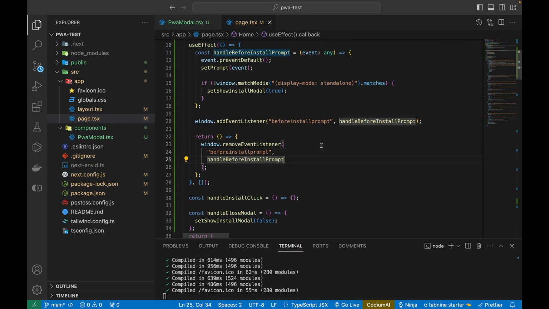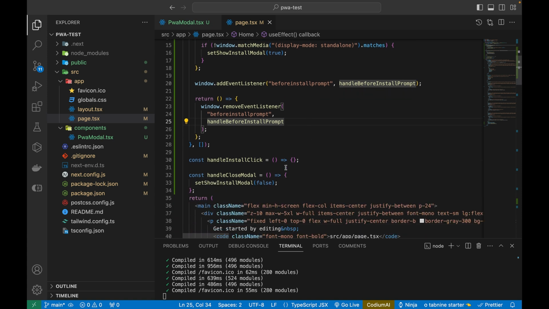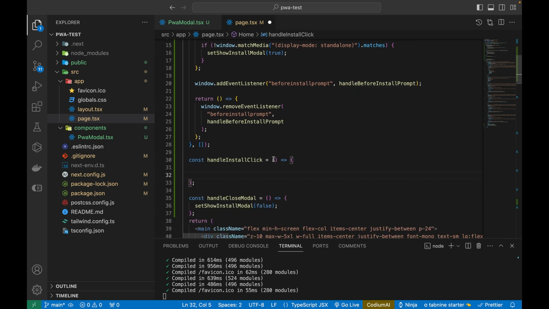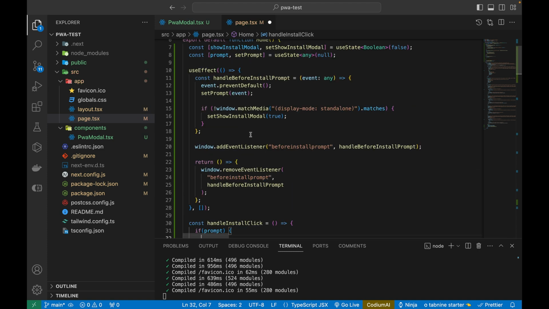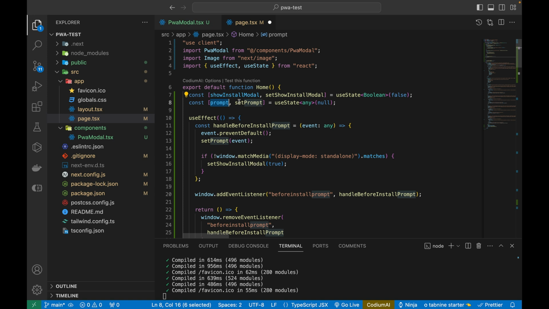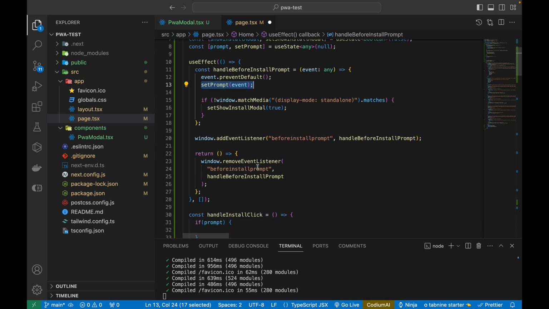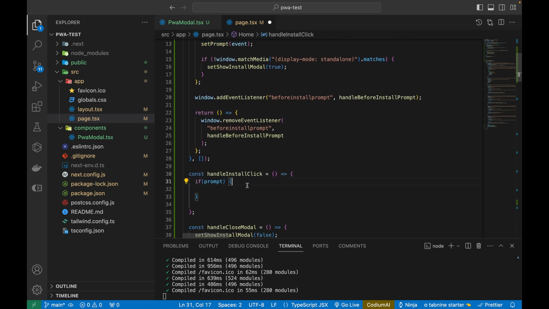So let's go ahead, and everything else we need to write in this handleInstallClick function. Now we first of all have to check if the prompt exists or not. This variable, you can see that we have modified and updated the value of it over here, and if the event exists inside it, then we want to proceed, quickly just to avoid any unknown issues.